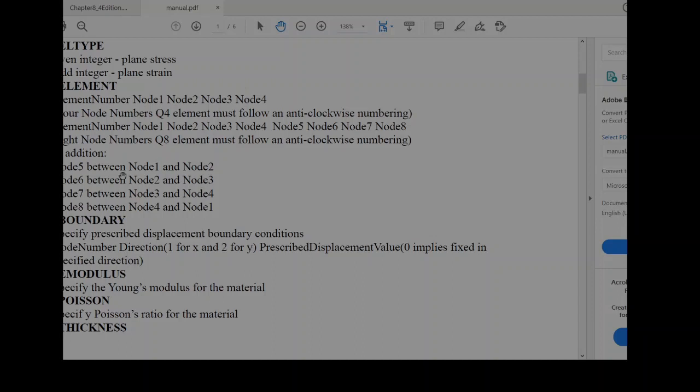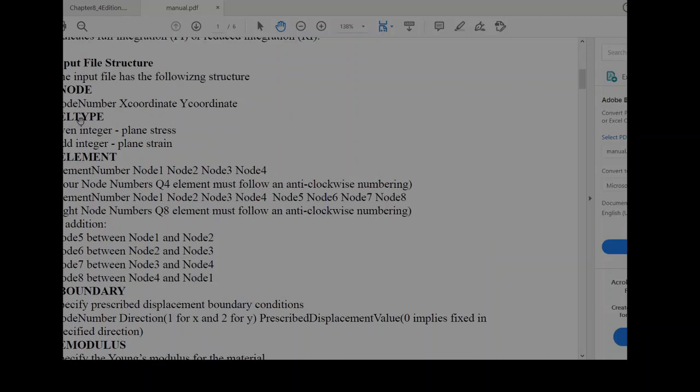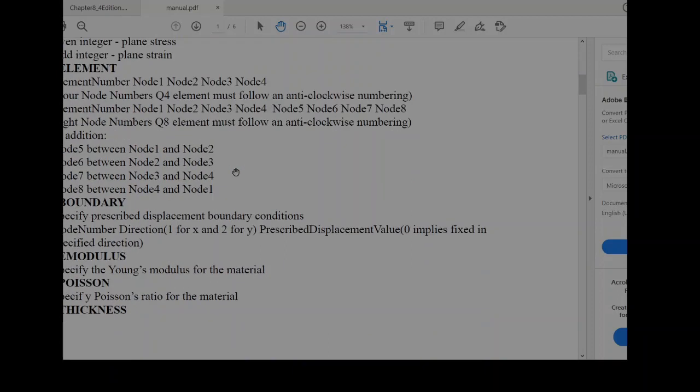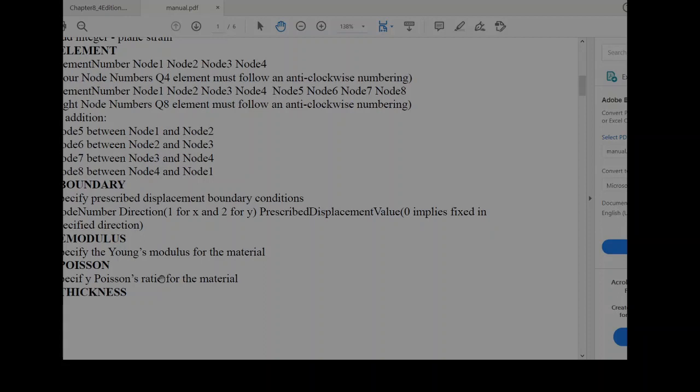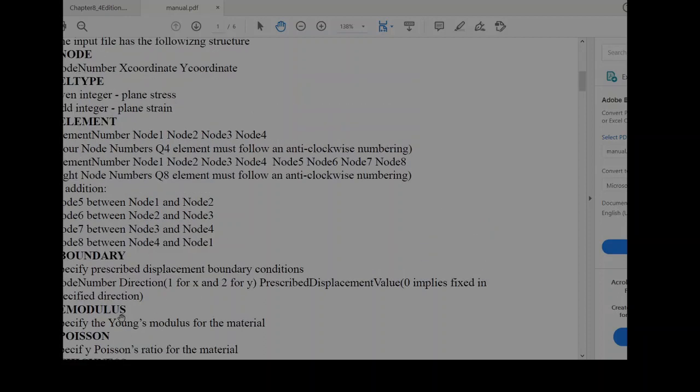You take control of that by making sure when you put down your x and y coordinates, what is it going to be? Meters, millimeters. When you put down your Young's modulus, what is it going to be? Pascals, megapascals, or gigapascals. You have to decide those things. And if you stuff up the units, your results will just be rubbish.